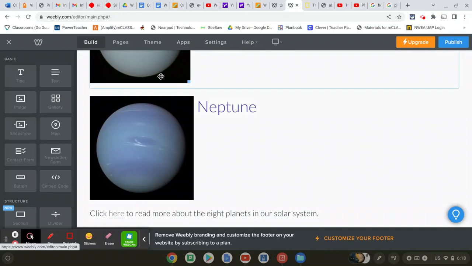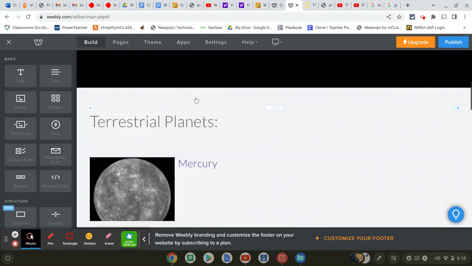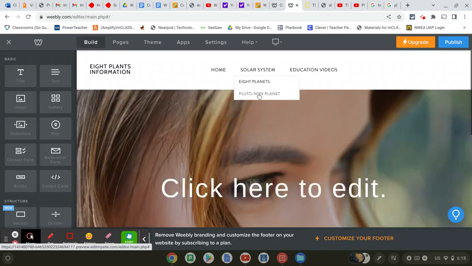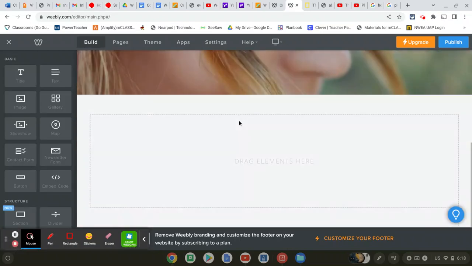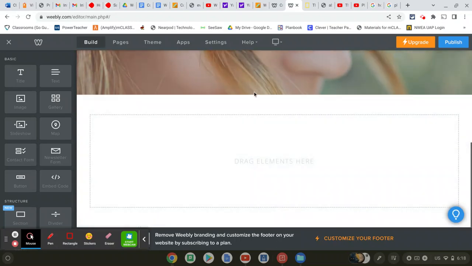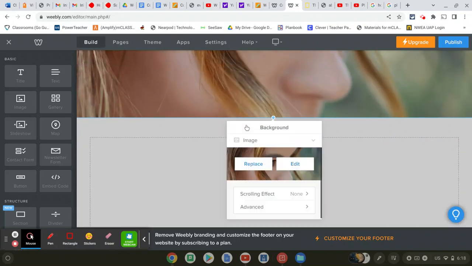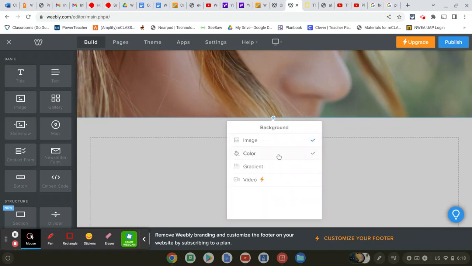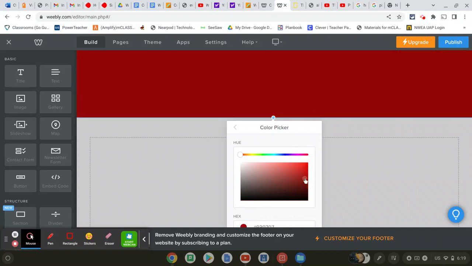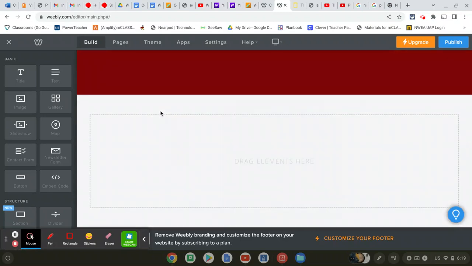So now I'm going to come back up here to the top of my website, hover over the solar systems, and now I'm going to go to Pluto, non-planet. So now I'm on Pluto's page. I want to change the background. So once again, I'm going to click on here, edit background. This time, let's just do a color again. And let's try maybe this red color. Let's go a little darker. Perfect. Let's try that. Okay, so there's the color that I want for my background.